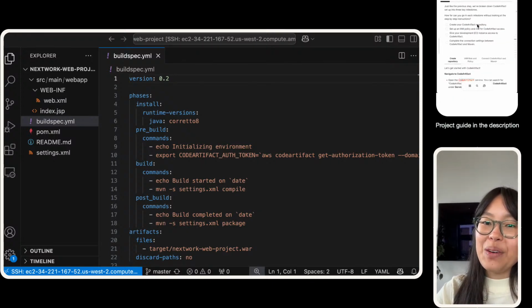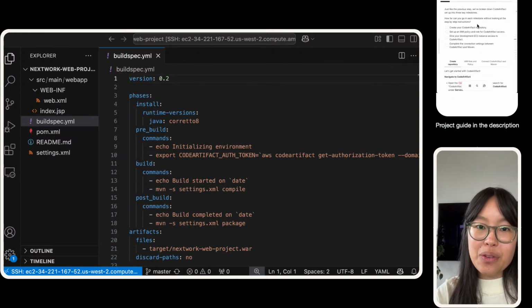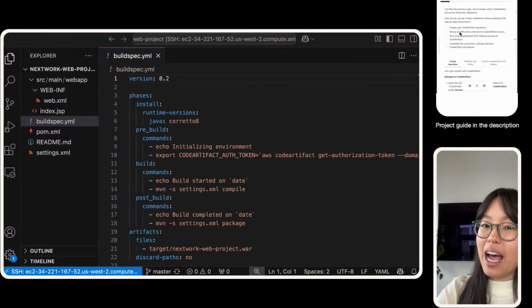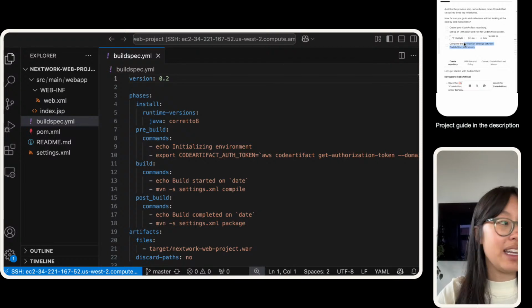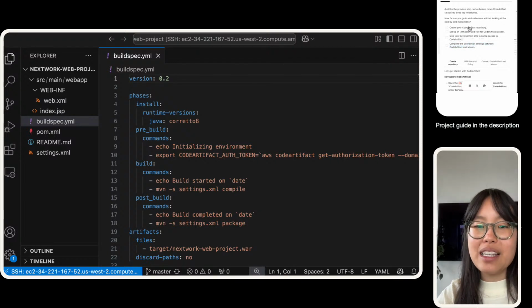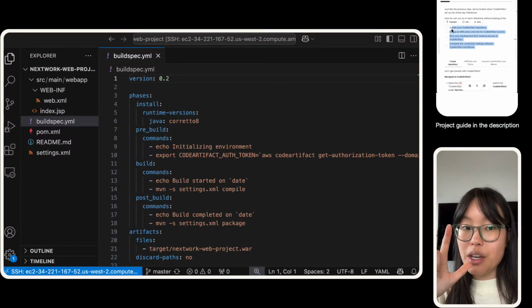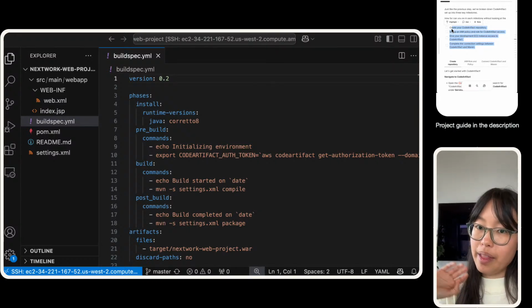Okay, so here are the milestones for CodeArtifact and setting up CodeArtifact. You've got creating the artifact repository, you've got setting up the IAM policy and role, and then you need to give your development EC2 instance the access to CodeArtifact before we complete our connection settings. So if I were to boil that down into two, we need to create CodeArtifact and then connect CodeArtifact with Maven. That's it. That's truly it.